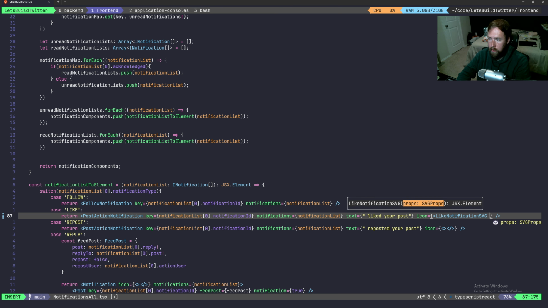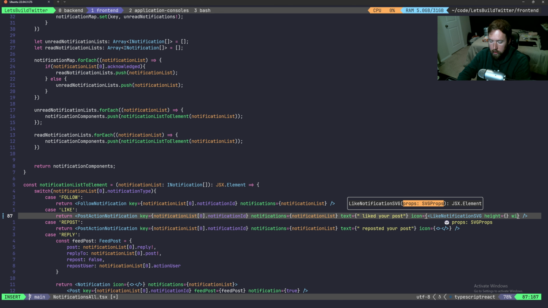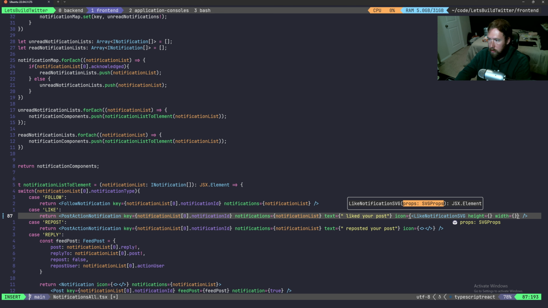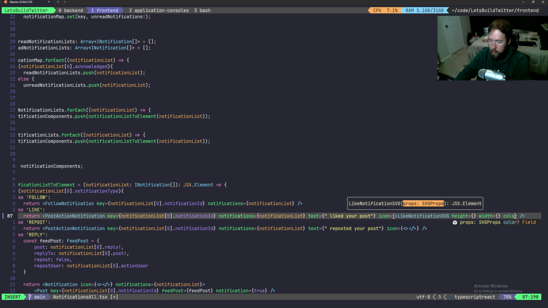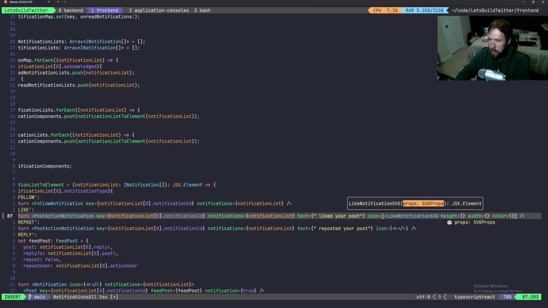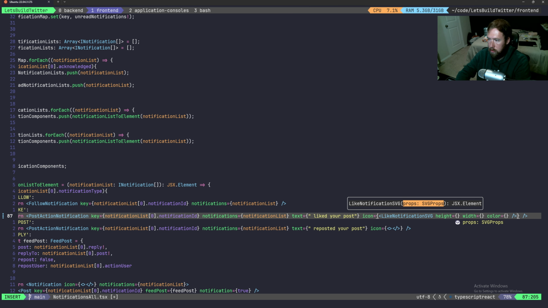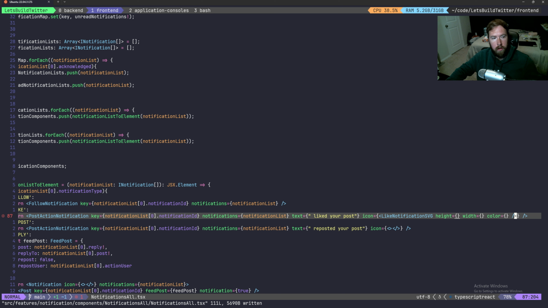And let me find the code for this because I don't remember the height and width for these. So I'm just going to put height, width, and then color for now. And then let's make sure we close this so it doesn't complain. So let's go ahead and find this. I don't know how this slipped my mind. So height and width will be 30. So let's say 30 and 30.